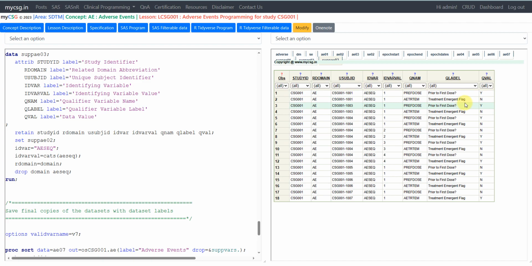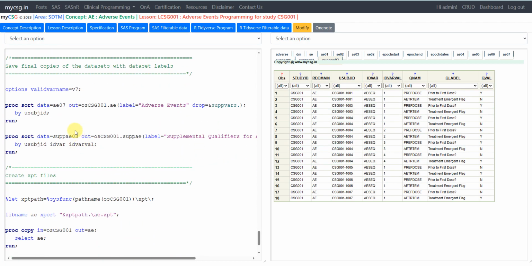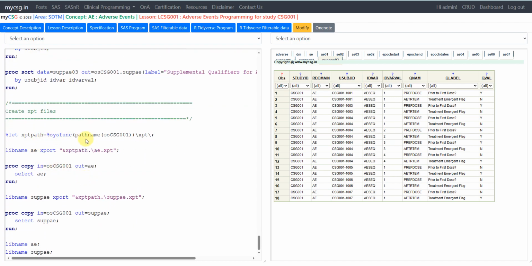And then finally we are sorting the dataset and storing them in permanent copies, and then we are creating XPT files here. So you can follow this from the code itself. This is how you can program your adverse events dataset.